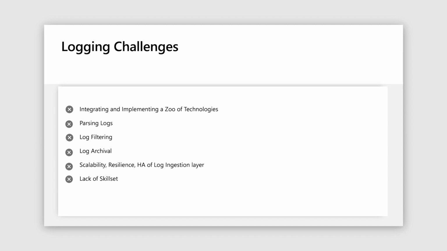So here we're going to discuss a couple of challenges when it comes to log ingestion, right? So as I mentioned before, integrating and implementing this zoo of technologies requires an ops team itself, and parsing of logs. So writing parsing for different destinations or different format of logs, it's time consuming and requires labor to do this task. Then comes the log filtering.